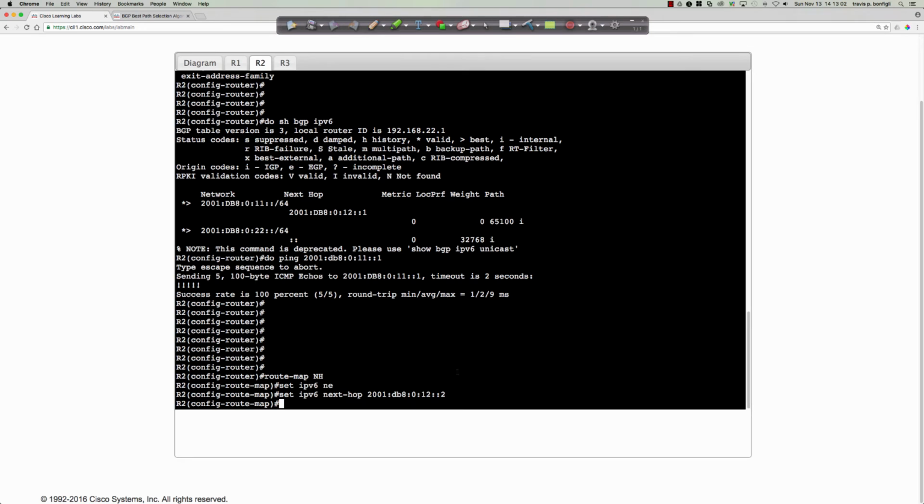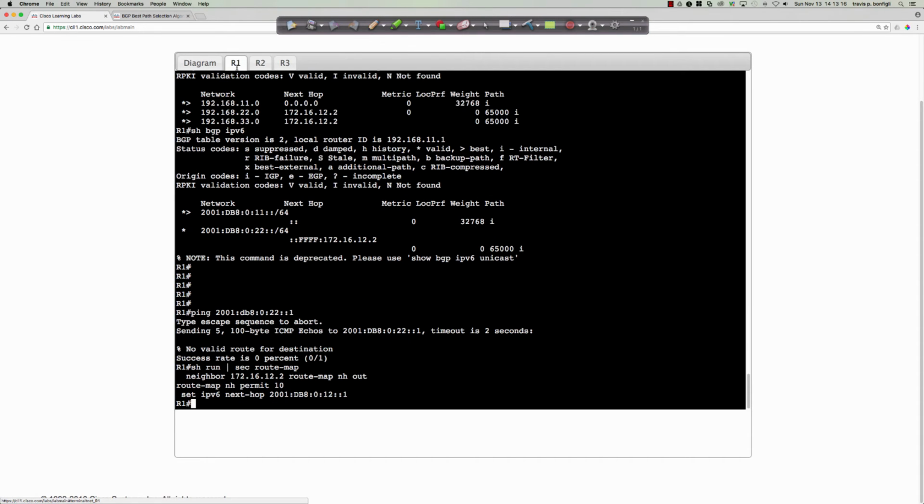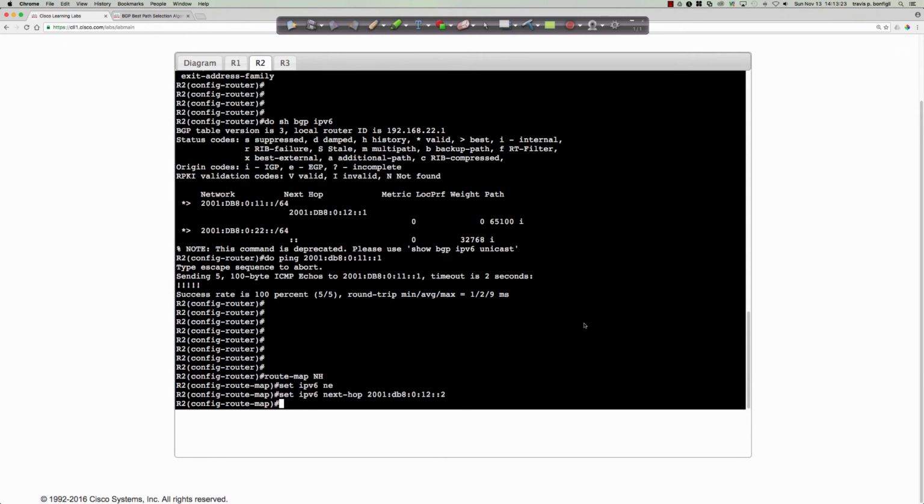So basically, for all the IPv6 NLRI that router 2 originates and sends on to router 1, the next hop will be changed to 2001:DB8:0:12:2. It will no longer be this quad Fs 172.16.12.2. Doesn't make any sense, right? All right, so again, very simple to do, setting this route map up.